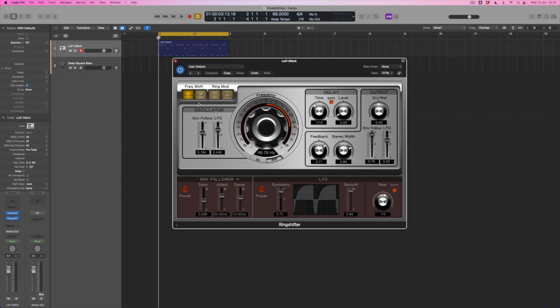But before we get any further, what I'm actually going to do is to turn off a bunch of things that are happening to produce this effect, and we'll recreate it and find out exactly what's happening. So what I'm going to do immediately is to reduce the envelope follower and the LFO back to 0. We'll find out what those can do in a moment.